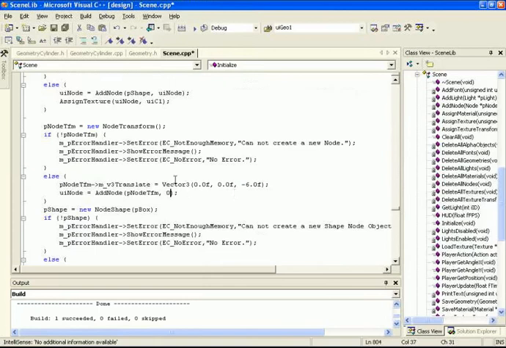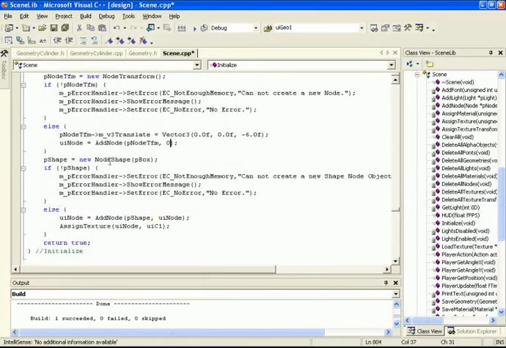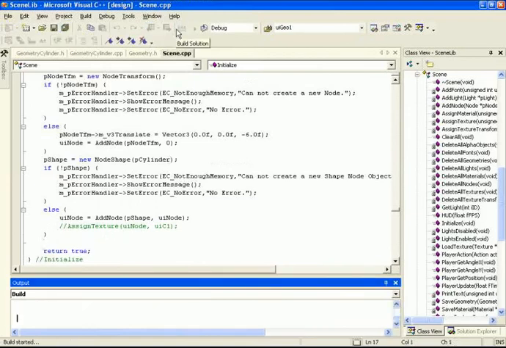And then we're going to create a new shape. This time we're going to call P cylinder here. And we want to add this shape to this guy, so that's fine. And we're not going to assign a texture to this just yet. We'll do that in the following video. So let's save that and go and compile this.